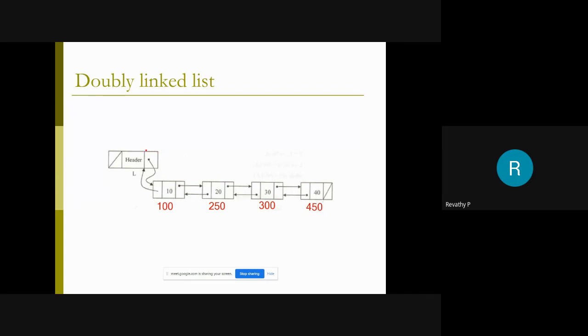So this header forward link will have the address of the first node. When you take this node, the backward pointer will store the address of the predecessor node. So assume this is going to be the address of the dummy header. The backward pointer will store the address of the header in the case of the first node, and the forward pointer will have the address of the next node.